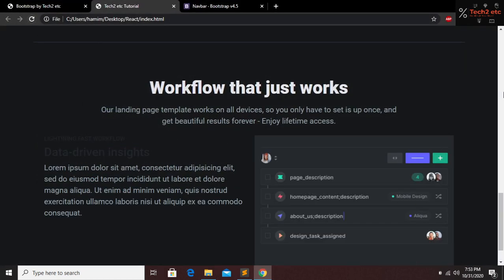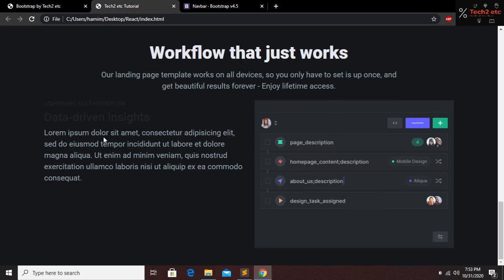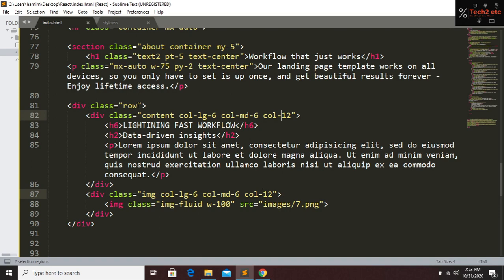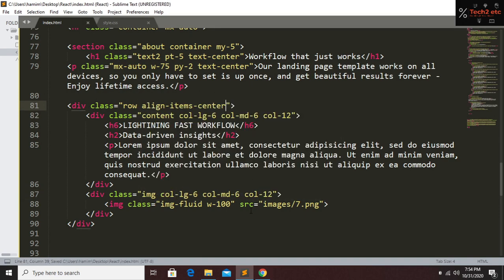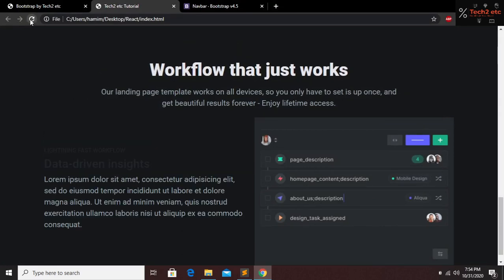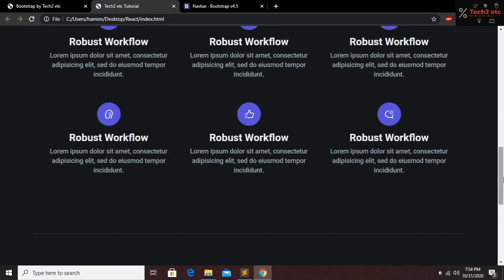So yeah, here you can see that now everything is in one row, and I want this to be aligned center. So for doing this, in our row class, we have to add align-items-center. That's it. Now save, go to our website, and now refresh. So yeah, here you can see that now everything is in the center.